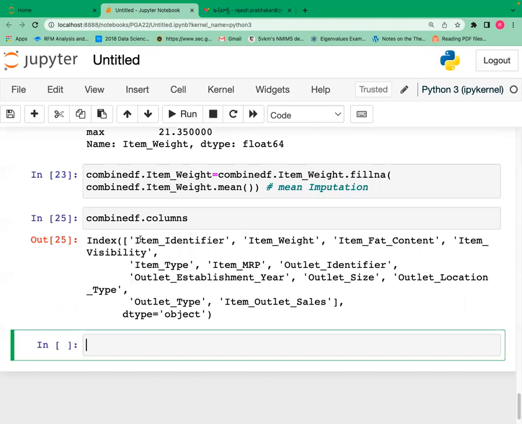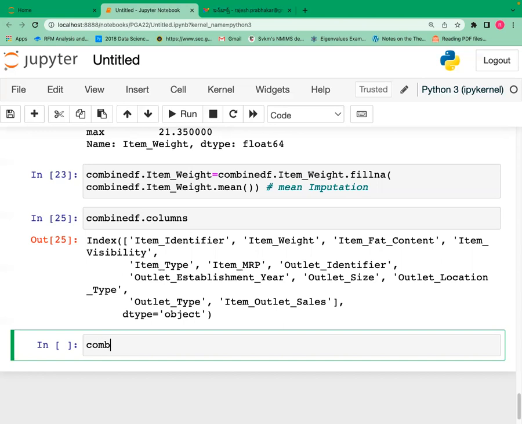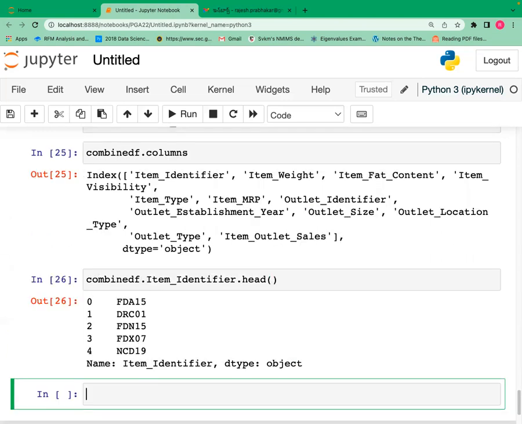Okay, so item identifier, we have IDs, we will delete it once we check it. Now let us check item identifier. combine_df.item_identifier.head(). Look at the item correctly.